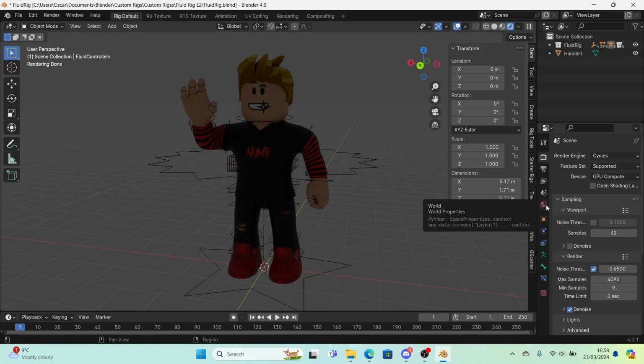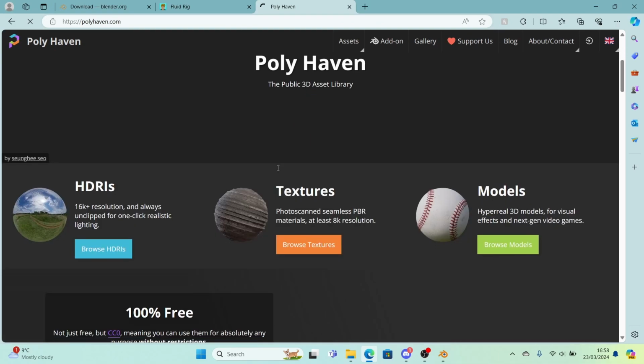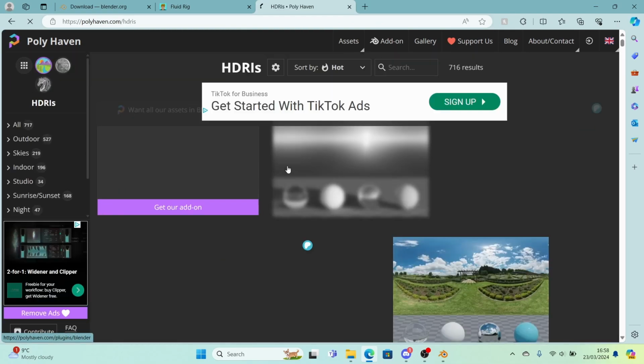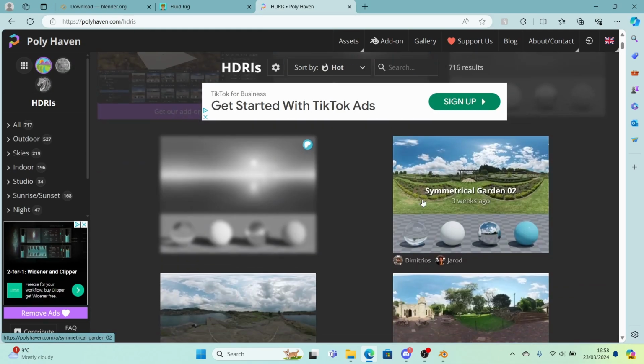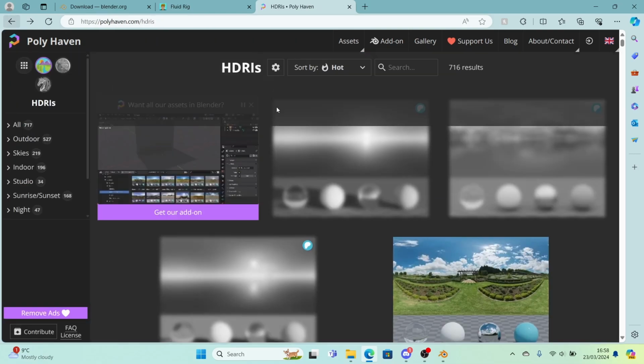Go to the world properties right here, and you can see we have the color already, so you can change the color of that. But what we're going to be doing is adding what's called an HDRI, and basically it's just a way of saying a world texture. So you can go to polyhaven.com and you can find these right here. I would use it at like 4K resolution if you want. But yeah, just find whichever one works.